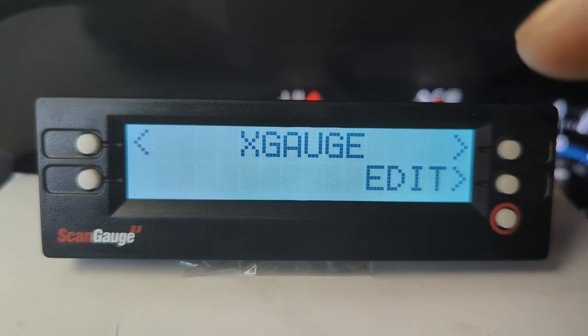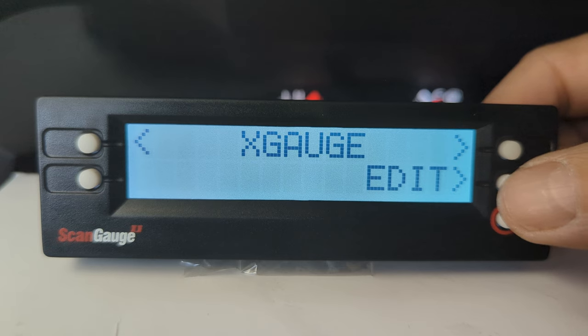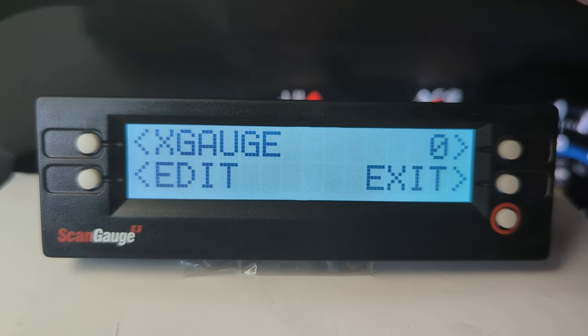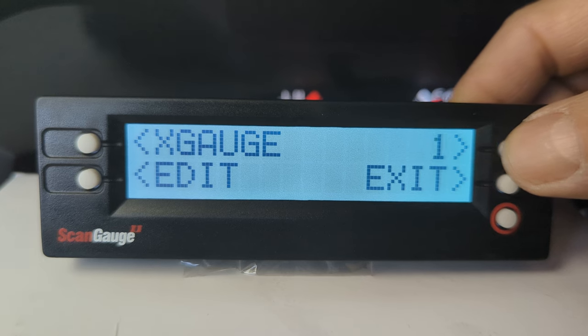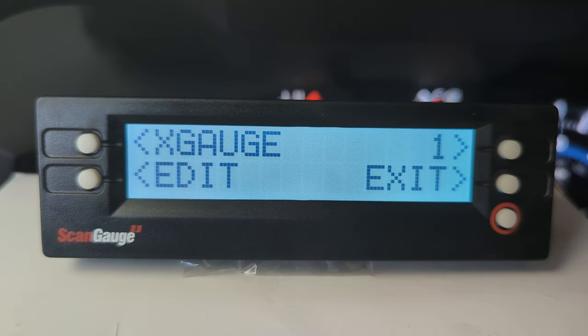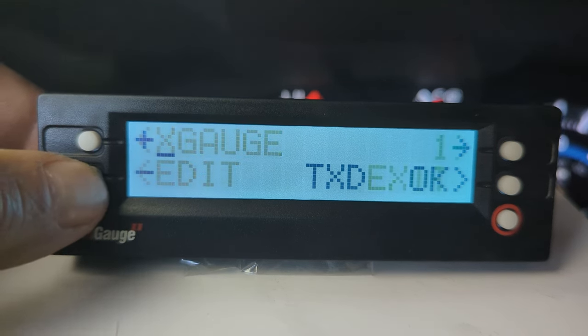And then we have the X gauges, which give you a lot of different options. Today we're going to do transmission fluid temperature, and we're going to hit edit. Right now we're on X gauges and zero, so we're going to set this to one. So the X gauge number one is going to be set for transmission fluid temperature. Now we're going to hit the bottom left, which is edit.